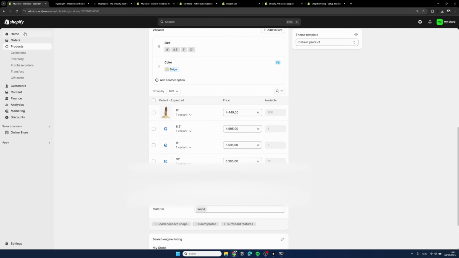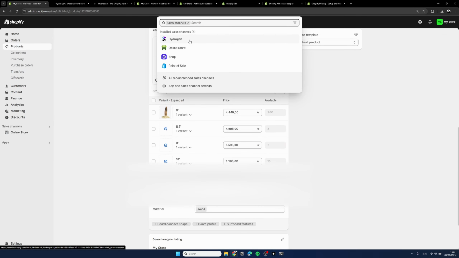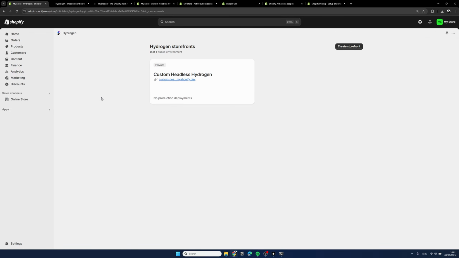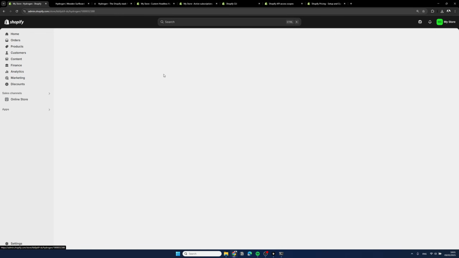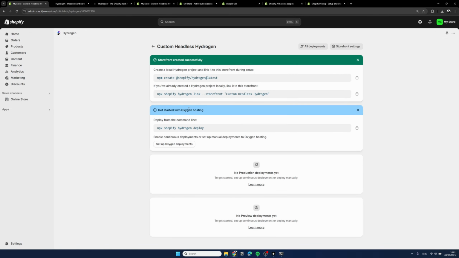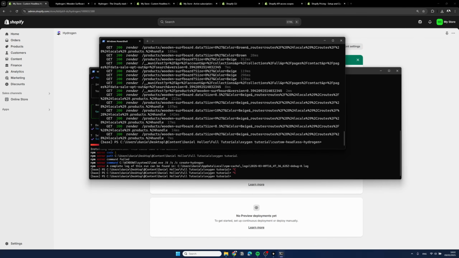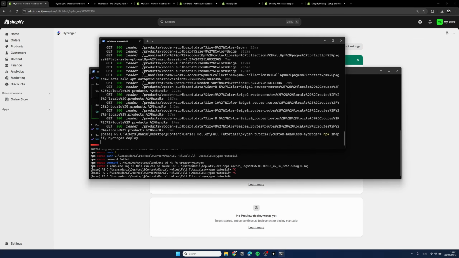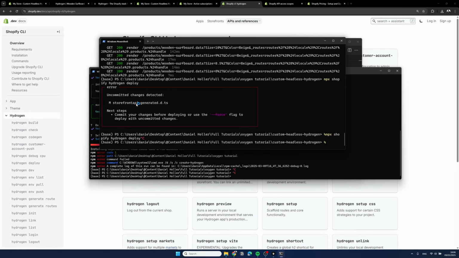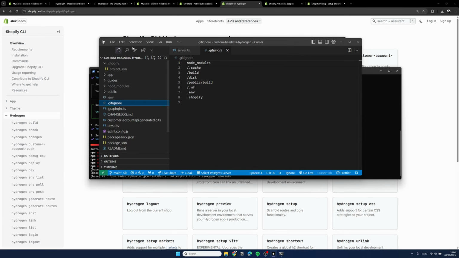So now we can head back over to Hydrogen here, and we can press into custom headless Hydrogen. And now all we need to do is run npx shopify hydrogen deploy inside of the current terminal. So I'll shut down this and we'll just put that command. And we're going to get a little warning right here. And the way we can fix that is if we head back into the IDE.